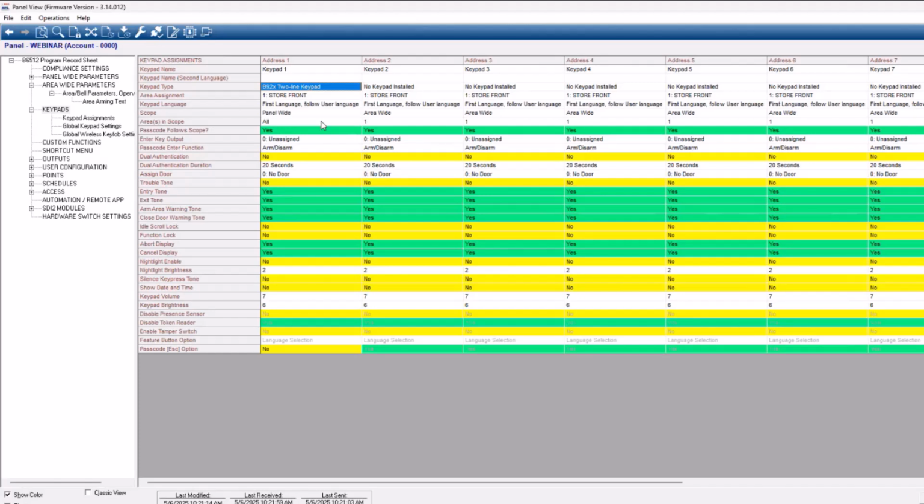So here we see each column is a different keypad. If you have multiple keypads, they all need to be set to a different address. Other than the B915, all our SDI2 keypads are addressed with dials. Now, the touchscreen keypad is not a physical dial. It's a digital dial. You'll see it on the screen.